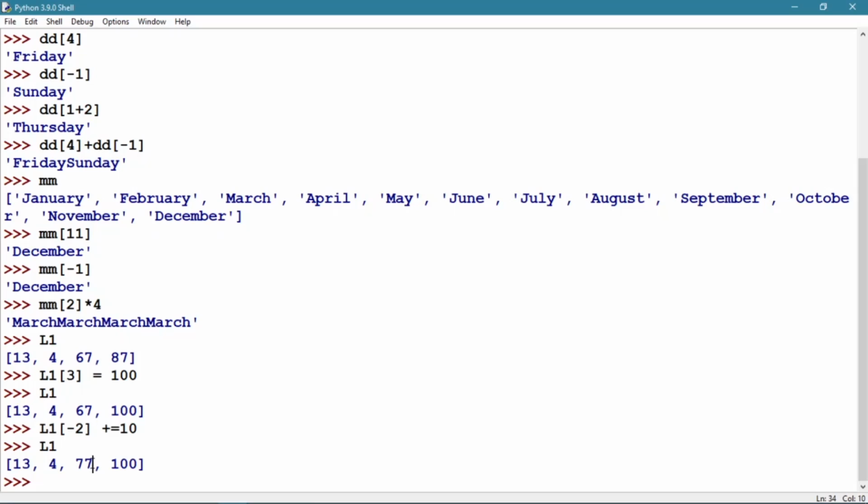This is why it is being said that the lists are mutable. We can change the items in a list.